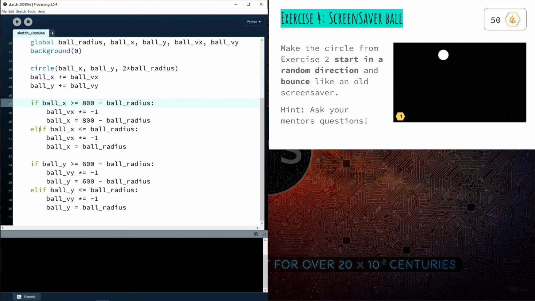Elif, so if we're not going off the right side of the screen, but we are going off the left side of the screen, so ball x is less than or equal to ball radius, then we still reverse our speed, so ball vx times equals -1, and we set ball x equal to ball radius, the closest valid position for where we went out.